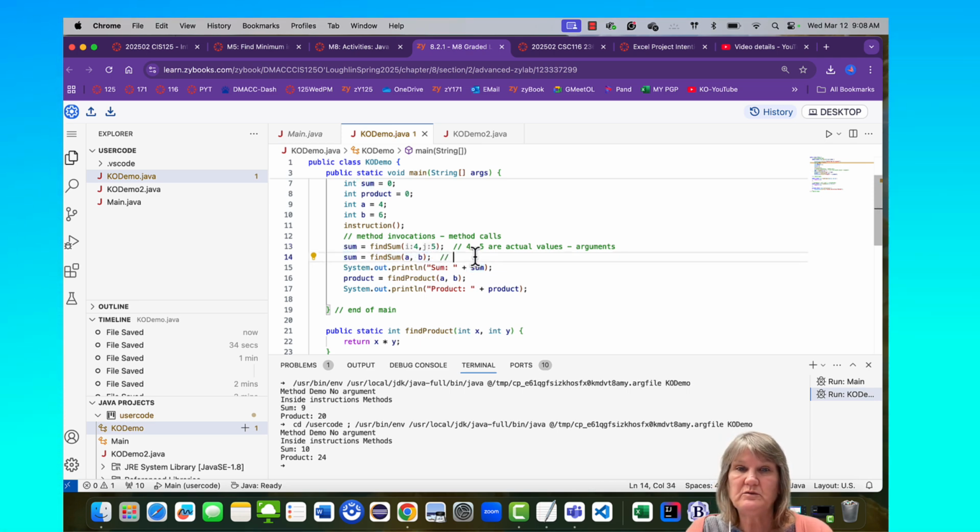So this one is a method invocation, and it is using variables. So when you use the variables, notice the IDE doesn't fill in that i and j, or doesn't fill in the corresponding parameters.